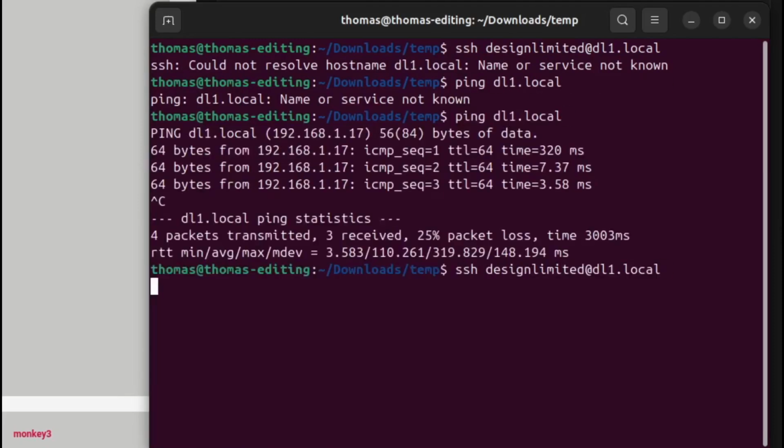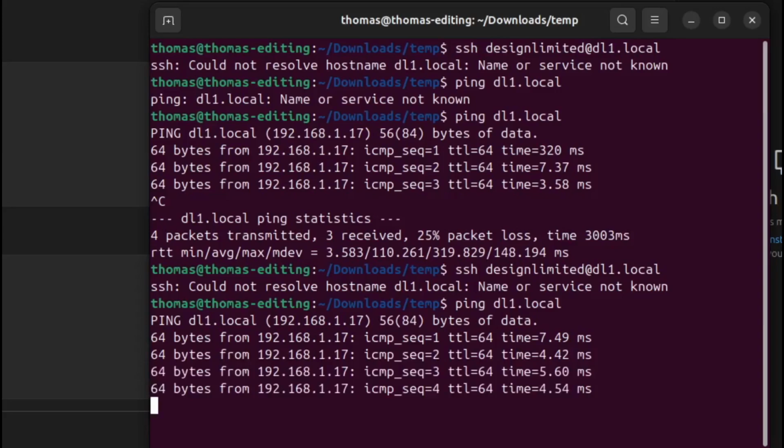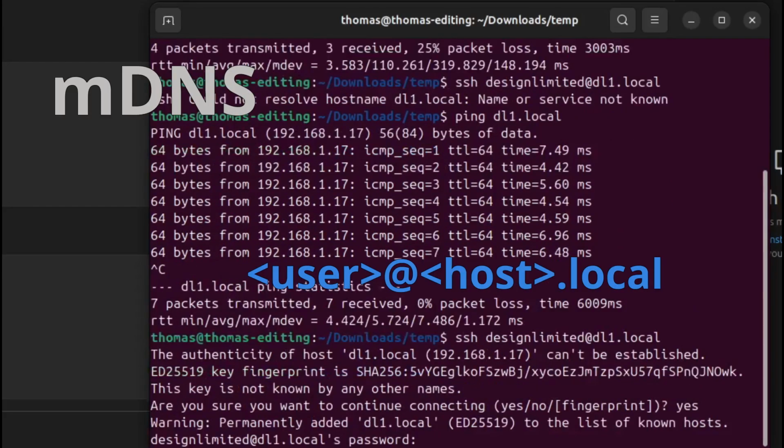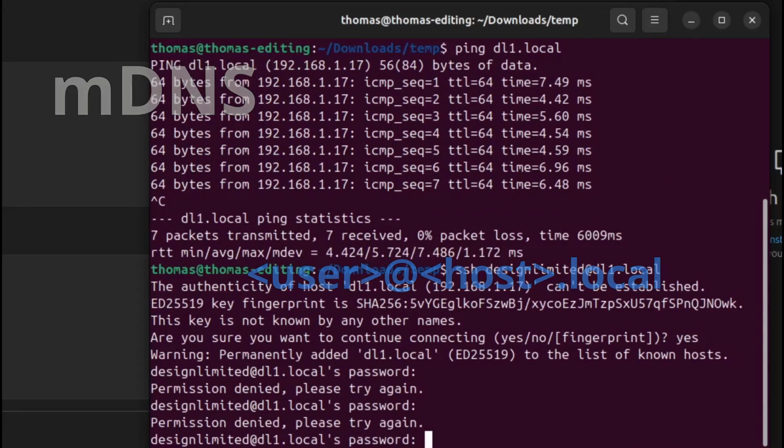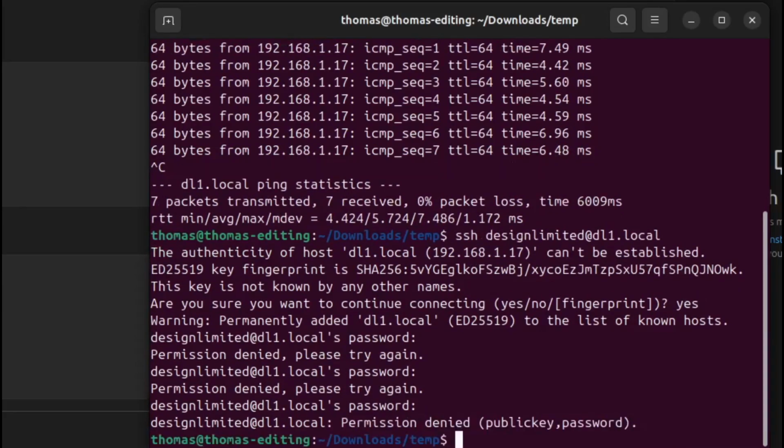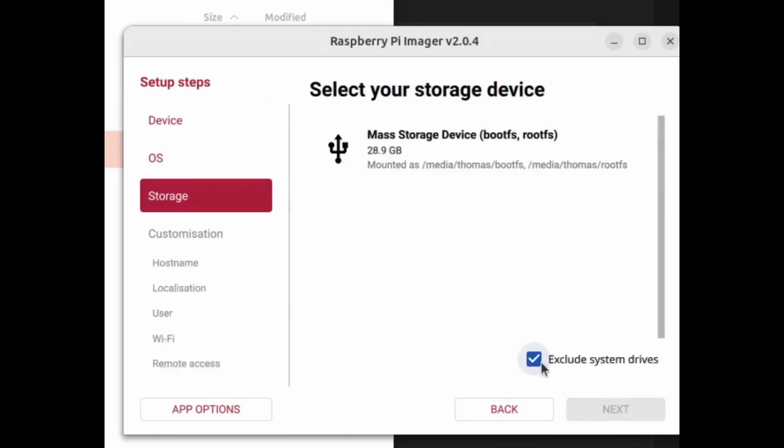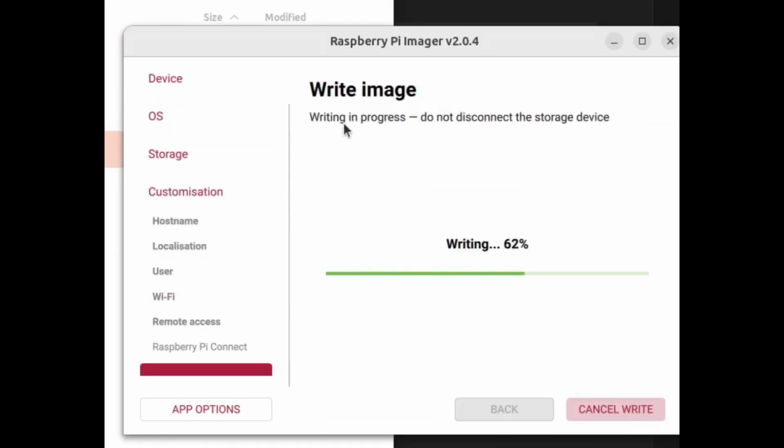The way I'm reaching this Pi without knowing its IP address is I'm using mDNS, Multicast DNS, and just using its hostname.local. But as it turns out, I forgot what the username or password was, so I had to do it again.